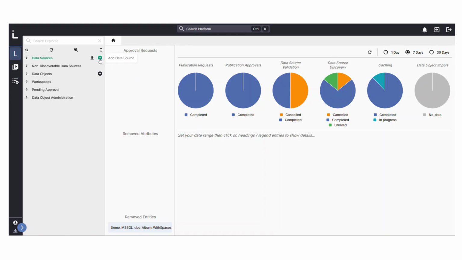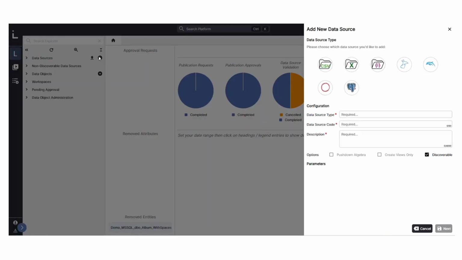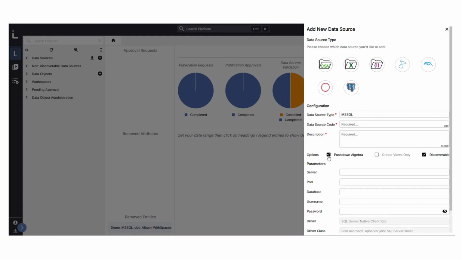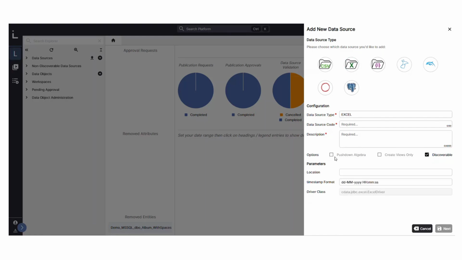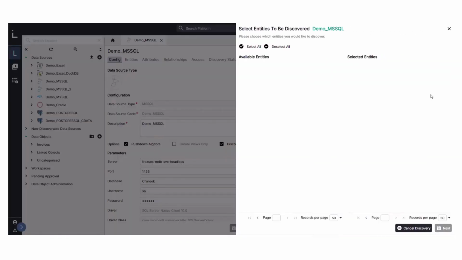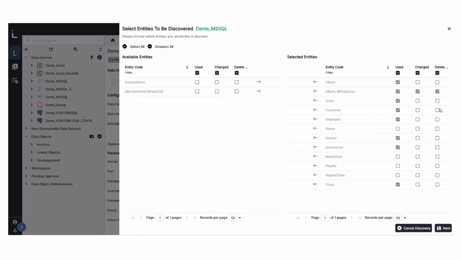The Create Data Source modal has been improved with clearer headers and Spark capability indicators, while pushdown algebra is automatically enabled when supported. Any unmapped source data types are flagged up front, ensuring full compatibility. A new include/exclude entity grid clearly shows changed, deleted, or referenced entities, making selection easier than ever.